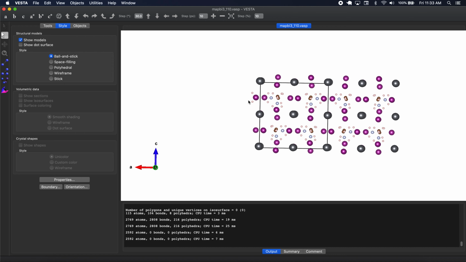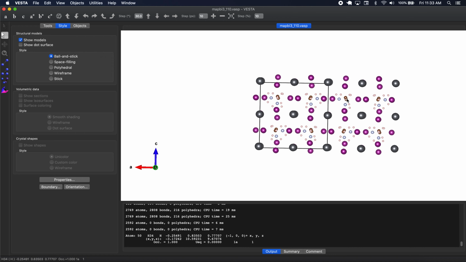You have to excuse me for this video. My mouse isn't clicking properly. Oh, come on. Okay. So, okay, now we have a proper looking crystal here.